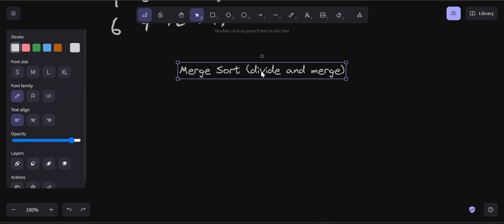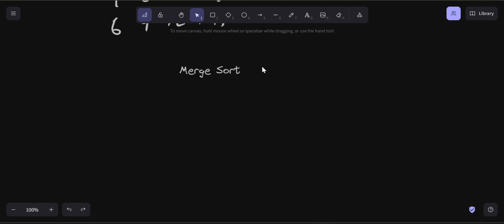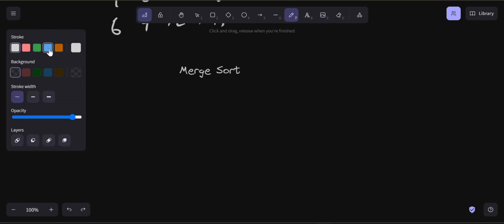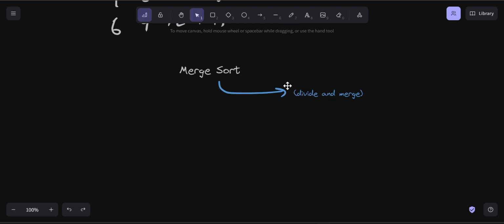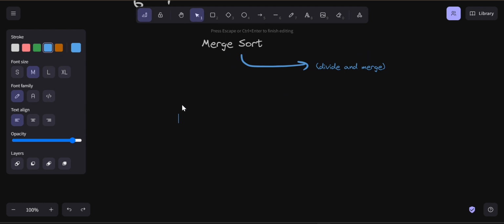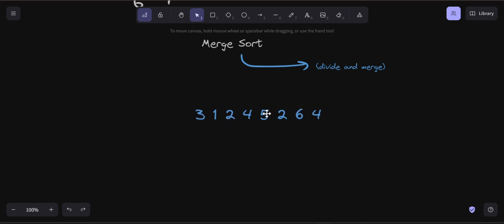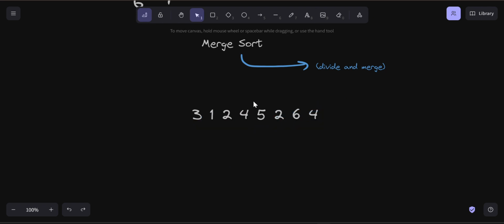I can write it like this, in this alignment. So basically the point is that it follows the divide and merge concept. How? I will explain that. Let's say we have one array, which is 3 1 2 4 5 2 6 4. I have considered this array because it has all types of conditions: the elements are repeating, and it is not sorted, right? So hence I am considering this one.